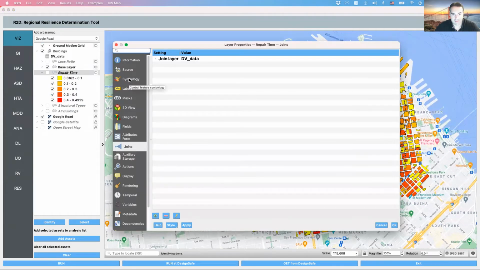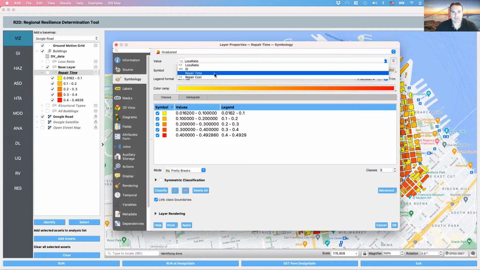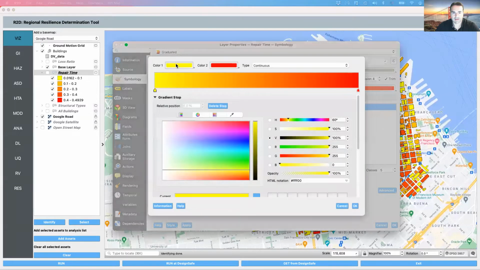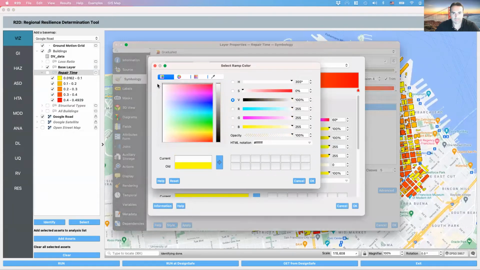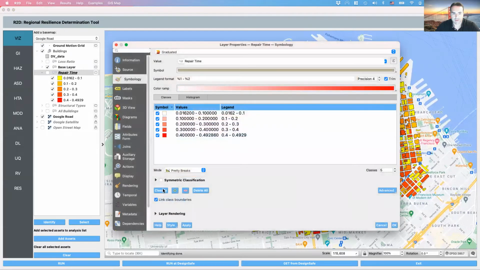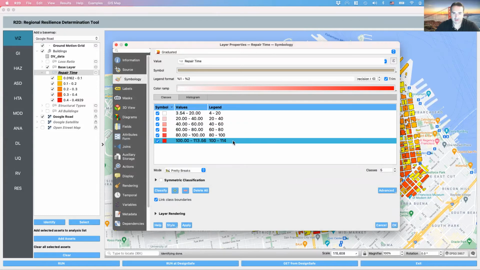and go back up to Symbology. And instead of the loss ratio, I'm going to go repair time. And instead of yellow to red, I'm going to select, say, white, a whitish color. Let's do white. It's going to go from white to red. Okay. And we're going to have to click on classify, which is down here. And then you'll see all the different values. So it goes from about 3 days of repair to about 114.